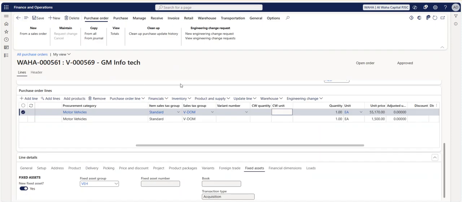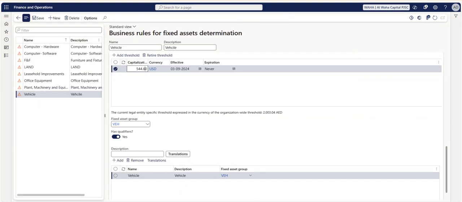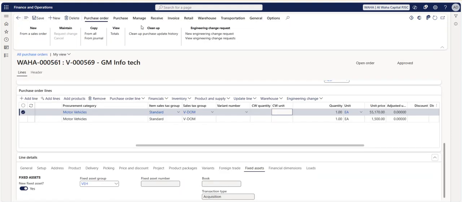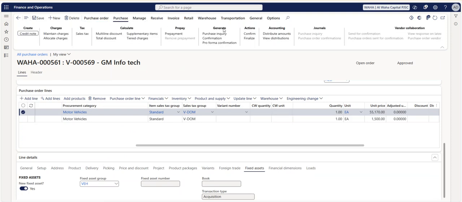If you have any doubt in this particular business rule, please let me know. After that, we will go for the confirmation as usual, that is the purchase order process.